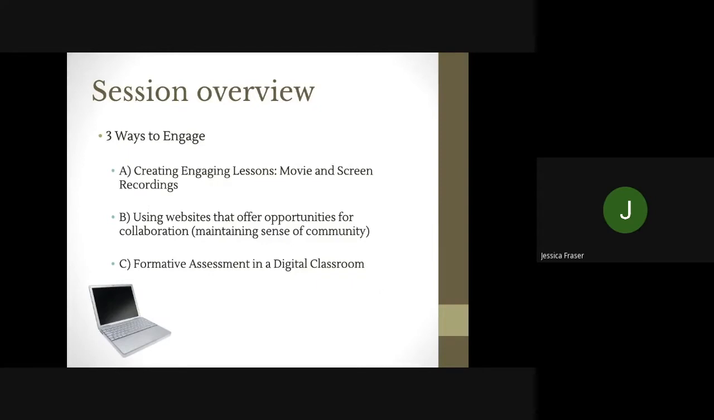So, an overview of the session: I'm going to go over 3 ways that have worked for me to engage learners in the online classroom. The first is by creating engaging lessons, and I can do that using movie and screen recordings. The second is to find websites that offer opportunities for collaboration, so finding ways to keep everybody connected despite being separated by distance. And the third is a conversation about formative assessment in a digital classroom.